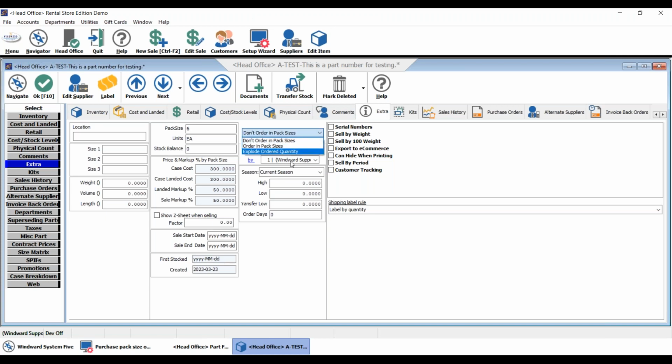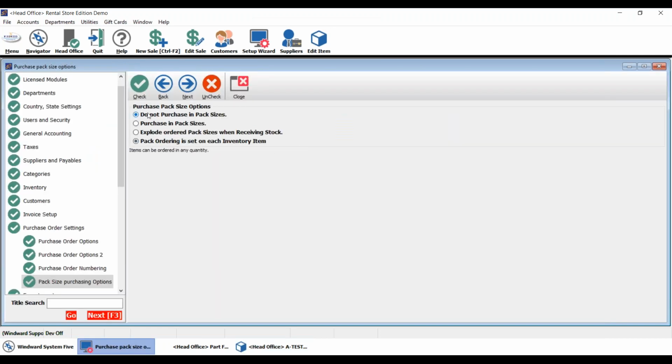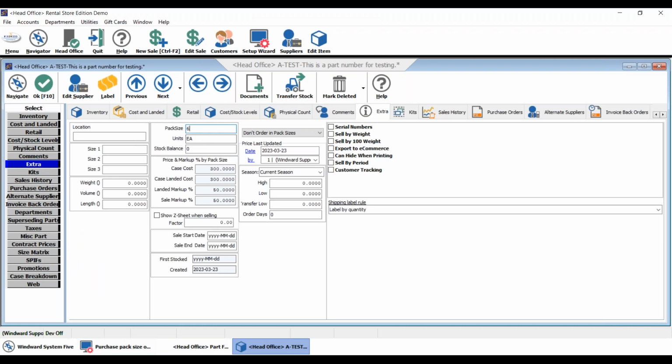You have a drop-down menu here, and then you have a pack size field wherein you can specify the quantity of the pack. For my demonstration, I will be leaving this at 6, so one pack is equivalent to 6 quantities. Again, at the moment, since my setting in Setup Wizard was set to do not purchase in pack sizes, you can also see that here.